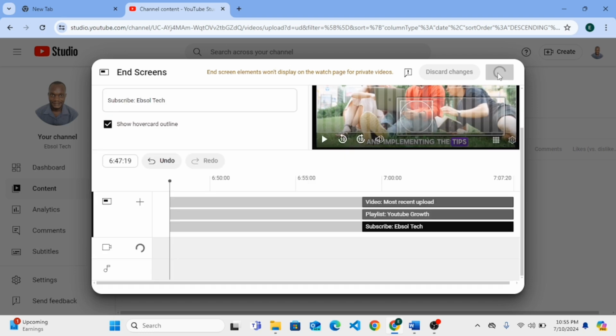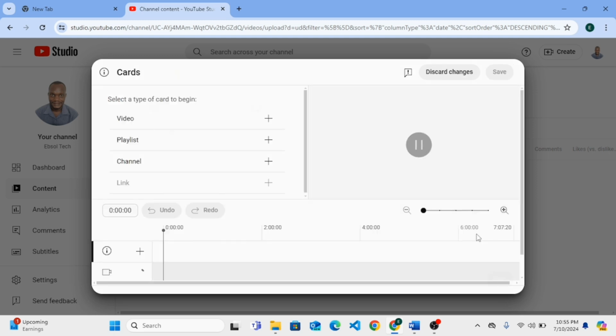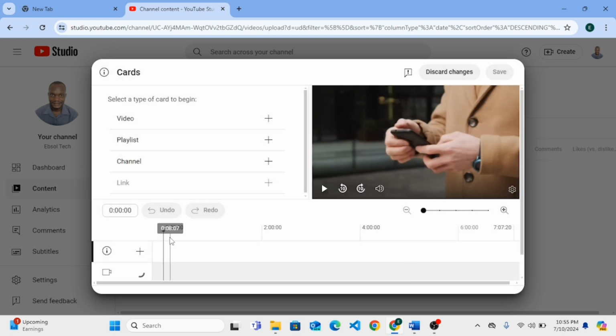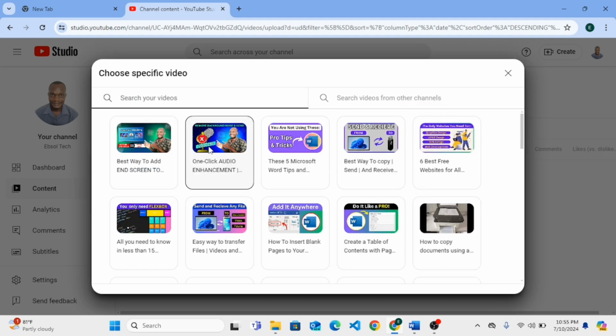Then after that you are going to add a card. To add the card, click on add. The card that I want to add, basically I want to add it around this section, from 4 minutes, when my video is around 4 minutes. So I'm going to click on video. The video that I want to add, I'm going to select it here. So I'm going to add the video that I want to use.